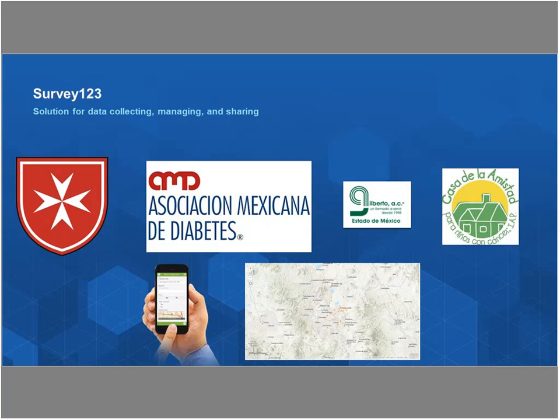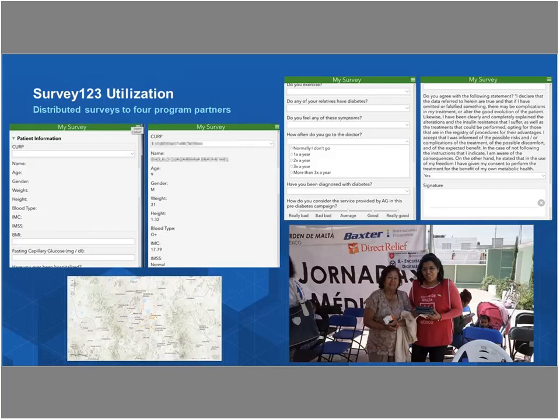And we went to Survey123 because we wanted something that was easy to set up and easy to use, and that gave us the flexibility to create both simple and sophisticated surveys. We wanted something that was easy to distribute to a number of partners and that was easy for our partners to use in the field. We also wanted something that was easily integrated into ArcGIS. So Survey123 fit the bill in all of these respects.